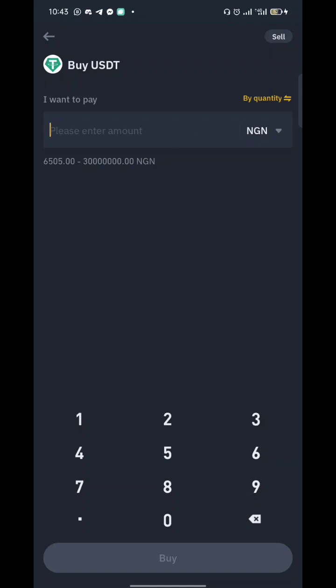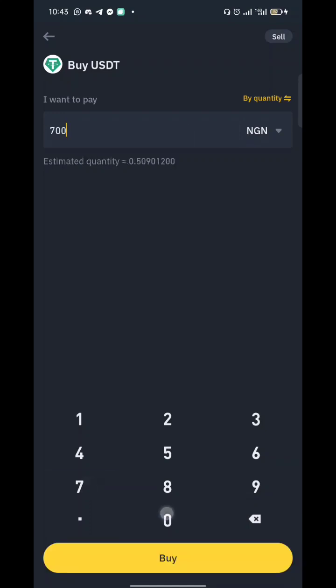So let's assume we're buying 7,000 Naira worth of USDT. For 7,000 Naira, the estimated quantity I will get is about $5. That's what I'm going to get back in cryptocurrency. So I'm using my 7,000 Naira to get $5. Then I'll click on buy.